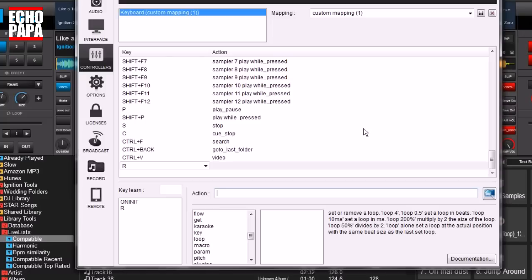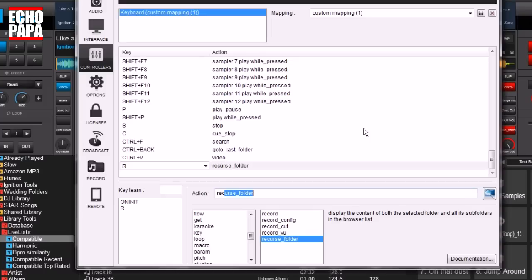And so I'm going to put in record. I think it's there. So that way it'll start a recording session. So if I press R, I can just start recording right away.